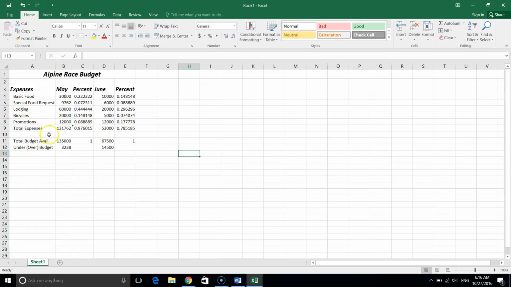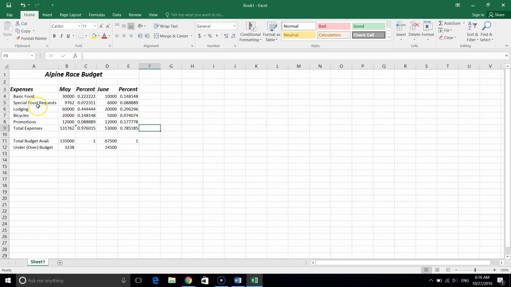But now I've cut off some of the text for some of the labels here. To change that, if I go back up here between columns A and B and double click, it's now going to display everything that's in that column.